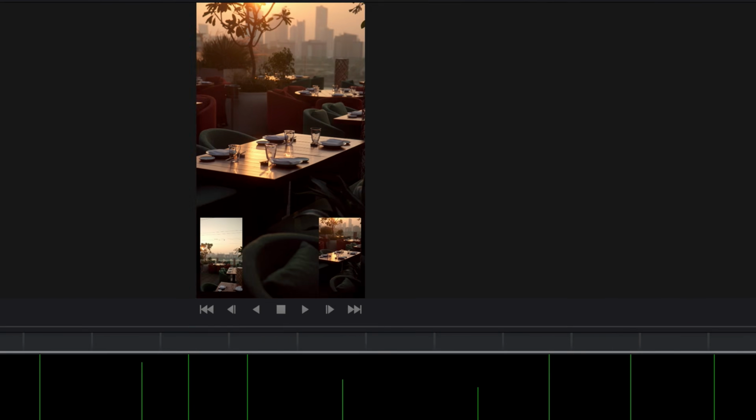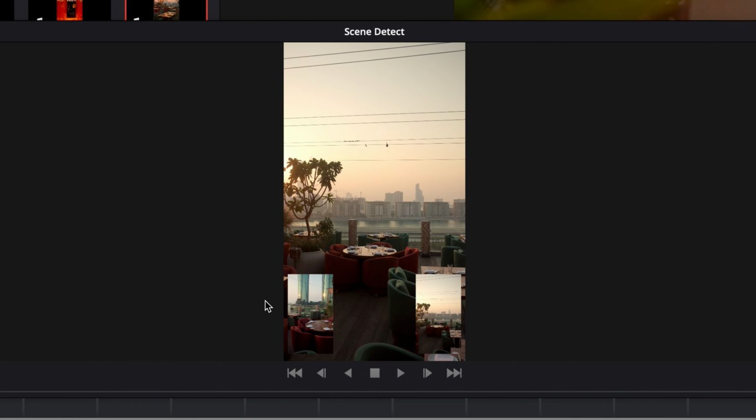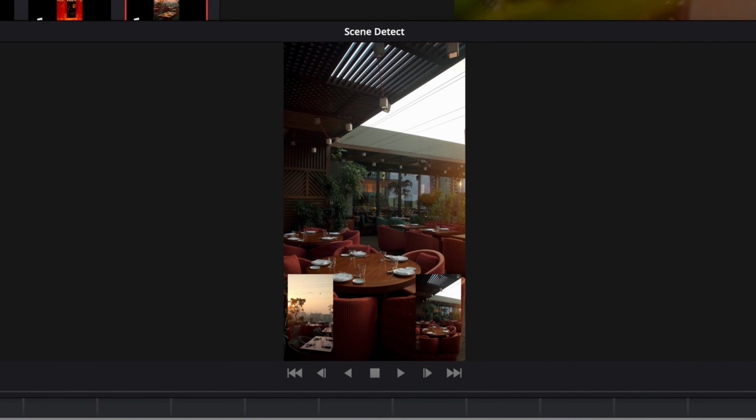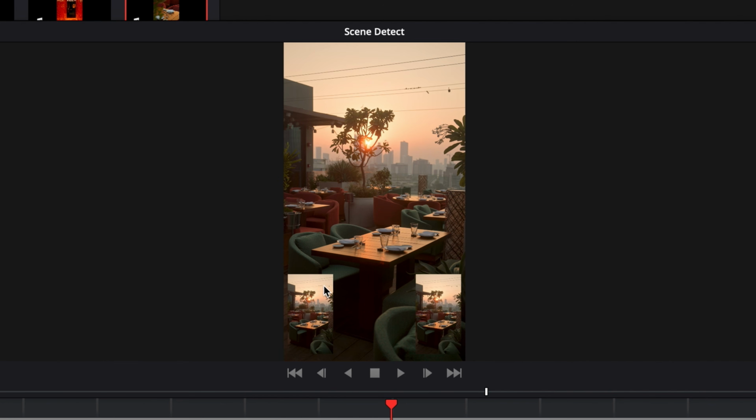Then up in the preview window, you can see a small thumbnail on the left hand side which is going to show the previous scene, and then another small thumbnail on the right hand side which is going to show the current scene. Now if these look different, then you know it's worked. However, if they look the same, then this is where DaVinci might have missed one or two.